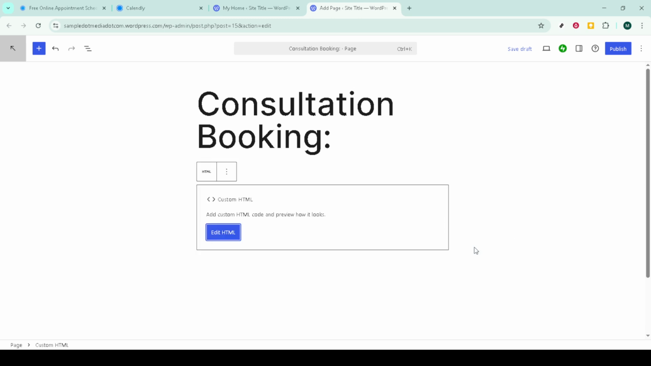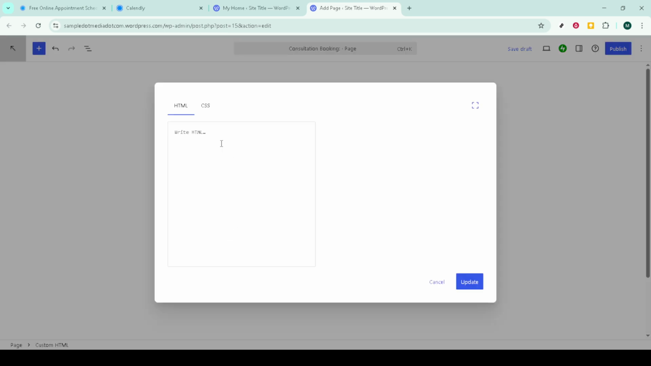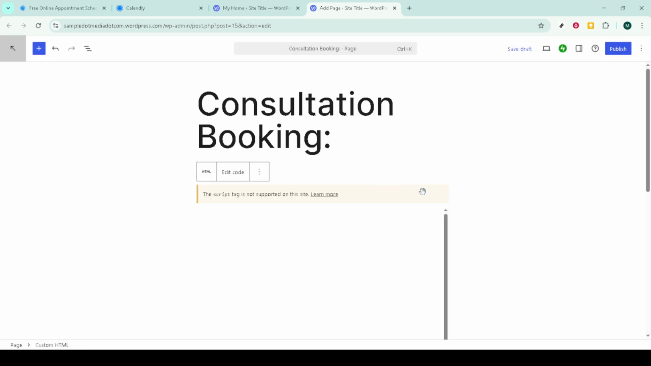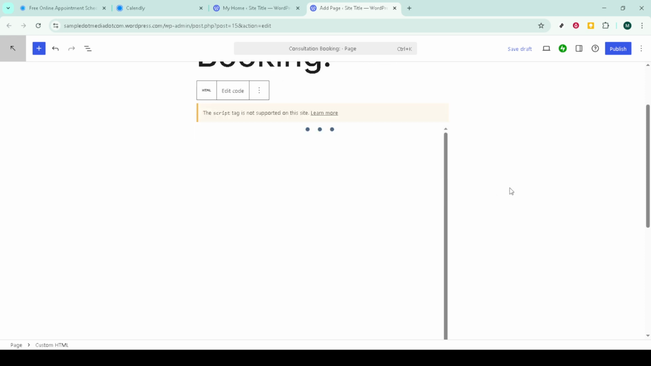This is important because you're pasting code, not regular text. Paste the Calendly code you copied a moment ago into that HTML block. If you're using a different editor or theme, look for any option labeled HTML code or custom code. The goal is the same: paste that embed snippet exactly as provided.